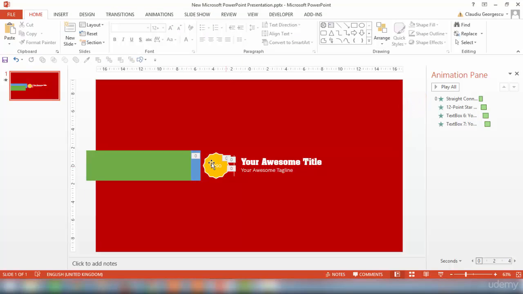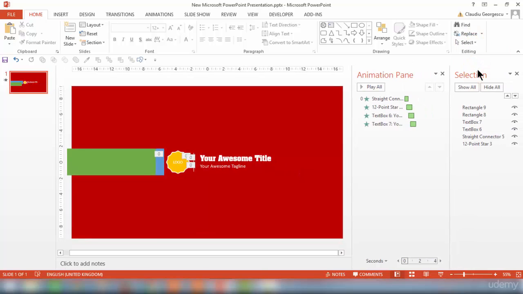Now, to see better all these objects that are on the slide, we are here at the Home tab, and I go here to Select and press Selection Pane to see all the objects on the slide listed here in this pane. So here we see all the animations, and here all the objects that are ordered like layers, one above the other. Let's arrange them a little bit.